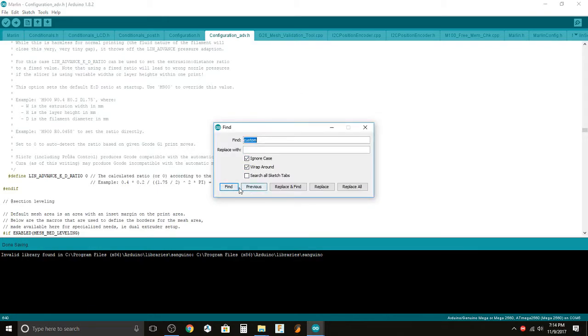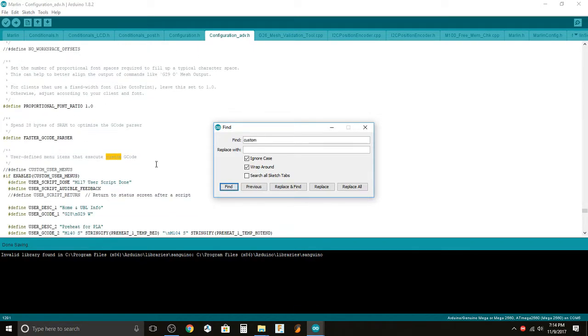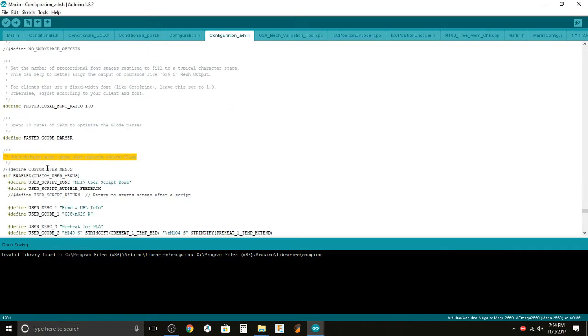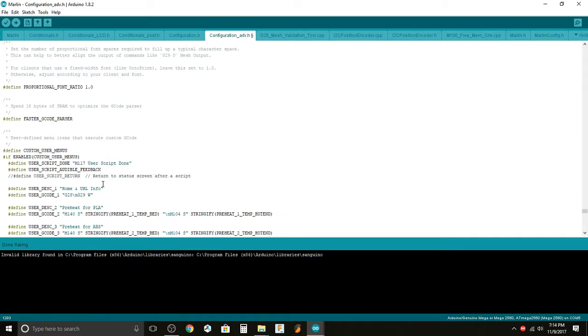So moving on. We're going to click anywhere on the screen again. Control F. We're going to put the word custom, and click find. We're going to go to this line right here. Find custom user menus. Go ahead and turn that on. And at the bottom, you see it says define user script return. Go ahead and turn also that on. That means that when you finish the command, make sure that you click done because you go back to the main screen. Go ahead and remove those two.